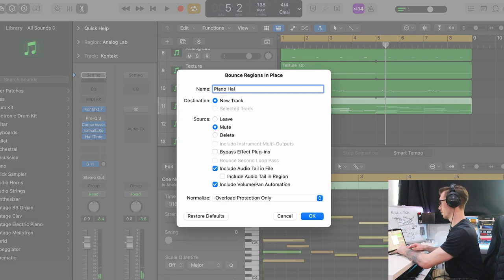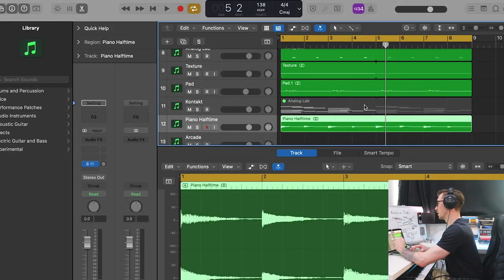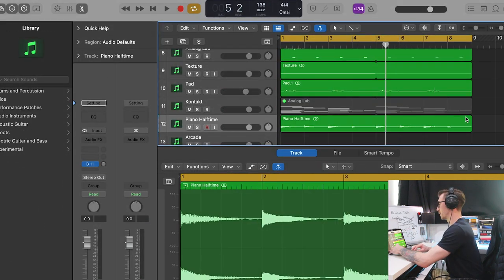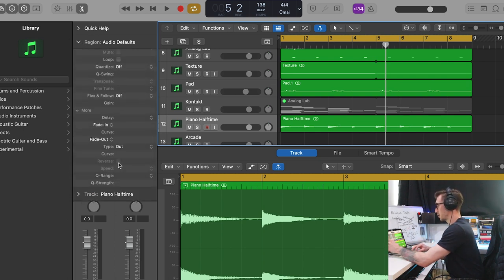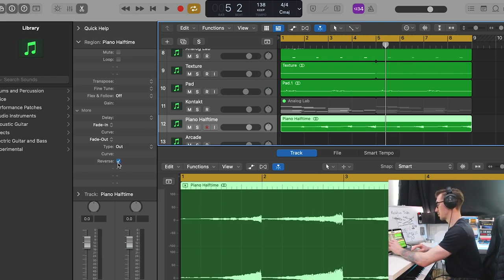Bounce that out, piano, halftime. And I always just bounce out my MIDI, which I might have said before, but I find it much easier to manipulate these audio files, like if I want to reverse them, which I'll actually try now. Unless I think I'm gonna change the MIDI, I'll almost always just bounce it straight away. It's less CPU as well, so it won't stress your computer as much.